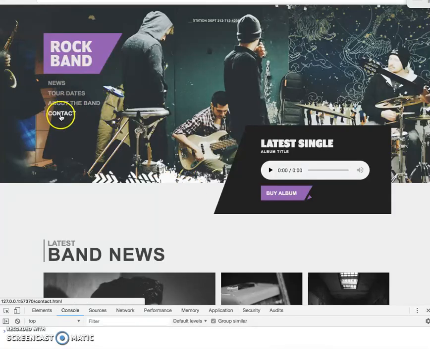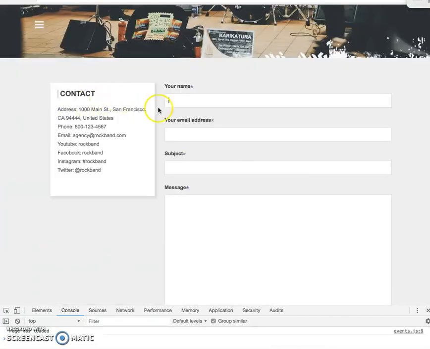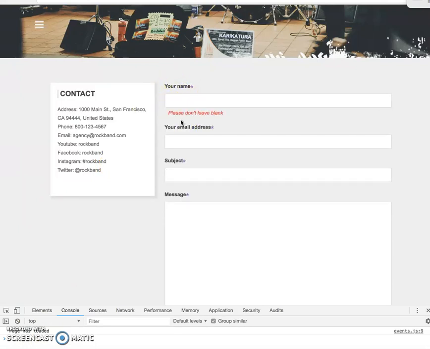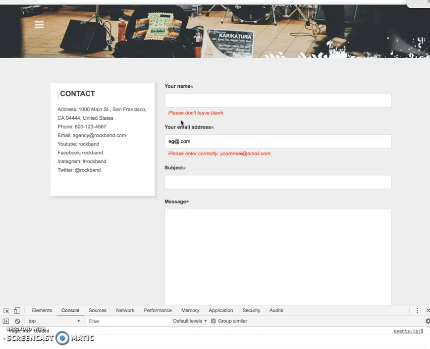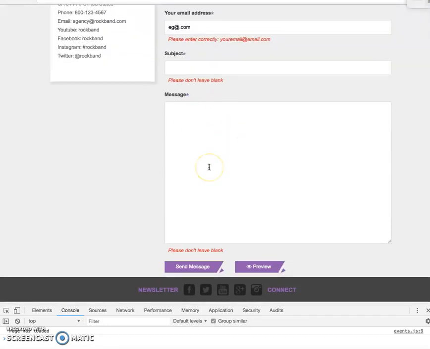Let's head on to the contact form. Here you can see the page has loaded, and then the focus is here at the name input field. Let's leave this blank. Let's put a wrong email here, leave this blank, leave that blank, and leave this blank.